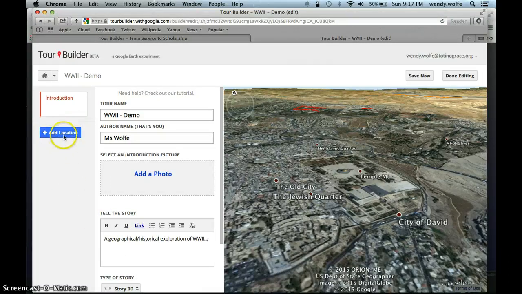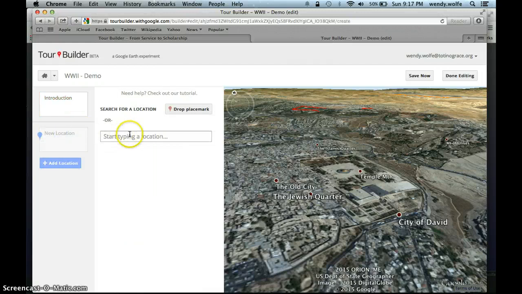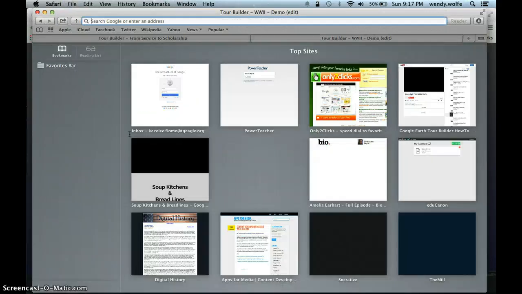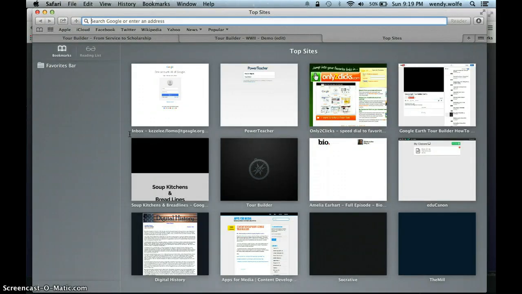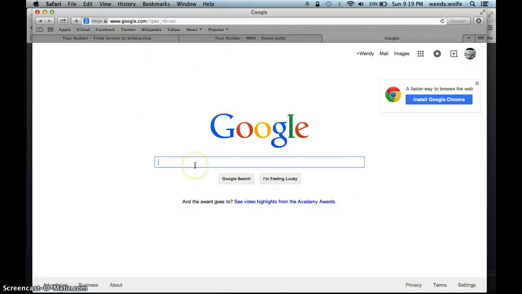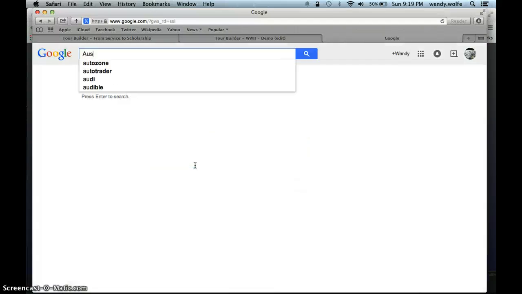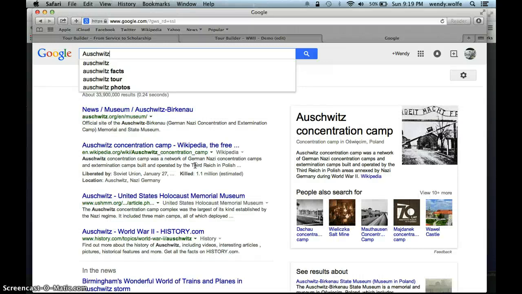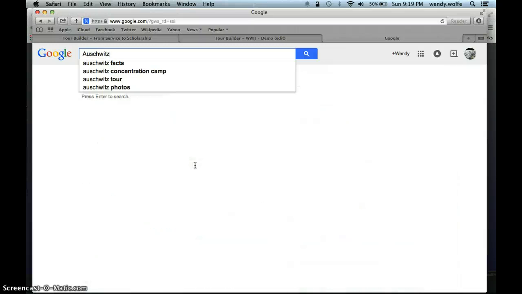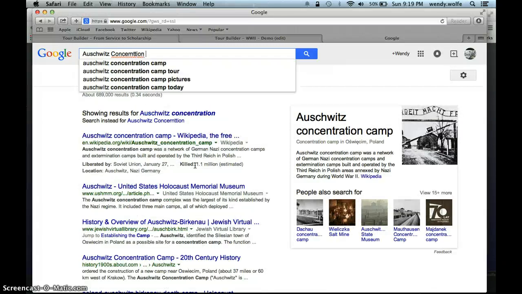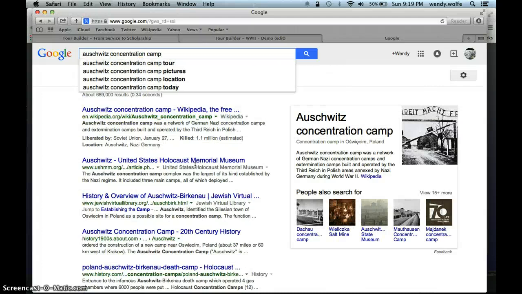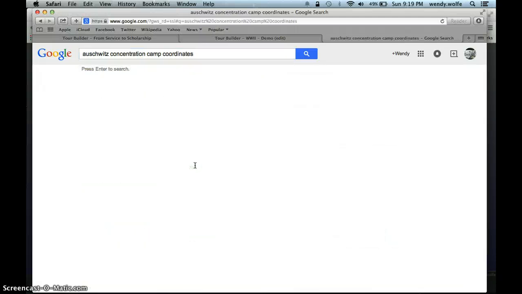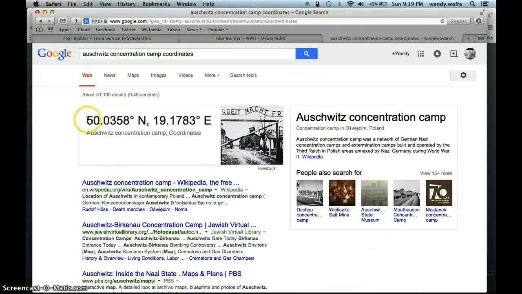So let's imagine I'm in the middle of adding locations. I'm going to click Add Location. Now, if I want a place like Auschwitz, and I'm not sure where it is, I can go to Google, and this is pretty cool. Sometimes you might just want a city, in which case just type in Berlin, Germany, and it'll drop it in. But if I want Auschwitz, for example, if I see Auschwitz concentration camp, and then I want to do coordinates, type in coordinates. Google's going to tell me where it is.